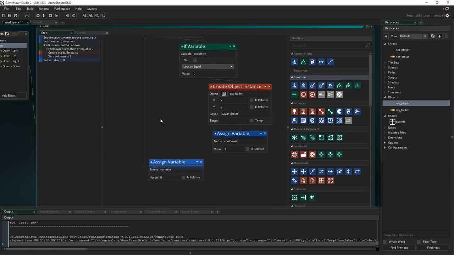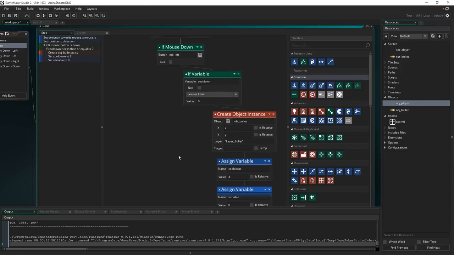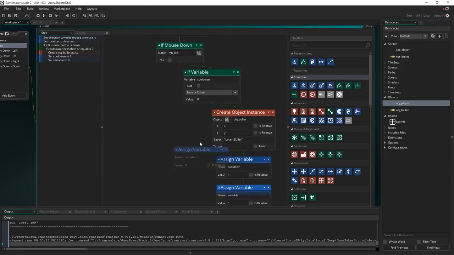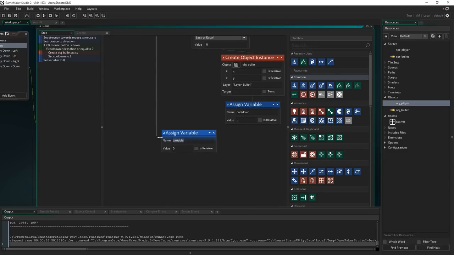So back down here, if you've accidentally dragged this here and you find that there's the green line connecting this, that's not where you want it to be. So just drag it and see where the blue rectangle appears below if mouse down, just let go there and you'll find it connects there, which is how we want it to be, okay? So assign variable cooldown to be -1, with relative ticked, okay? So that's going to subtract 1 from whatever cooldown currently is.